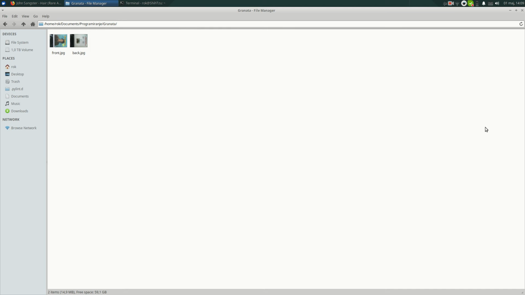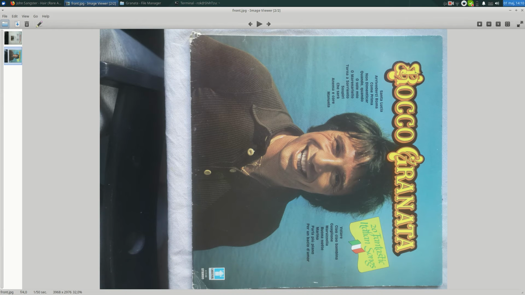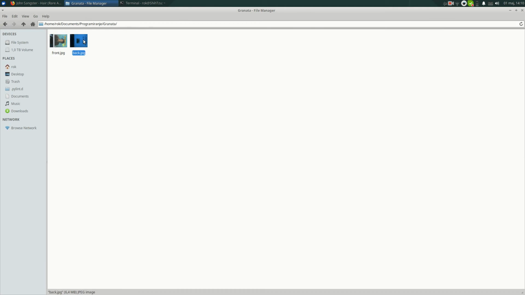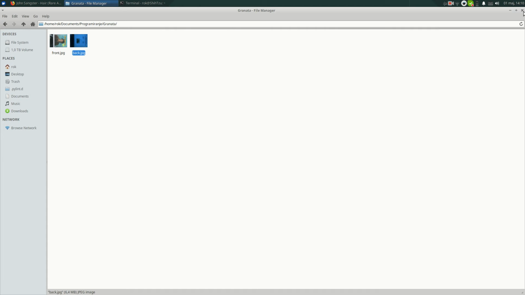So this shall be my new daily gist. This is the first one. So the thing is, I'm gonna create a simple website, a static website, one page with about this. It's a vinyl record, Granata, and I'm gonna use these two images.